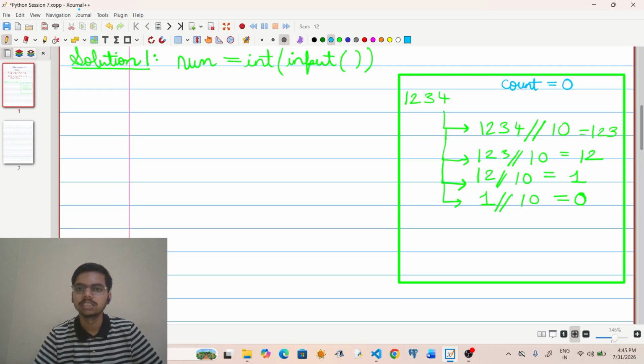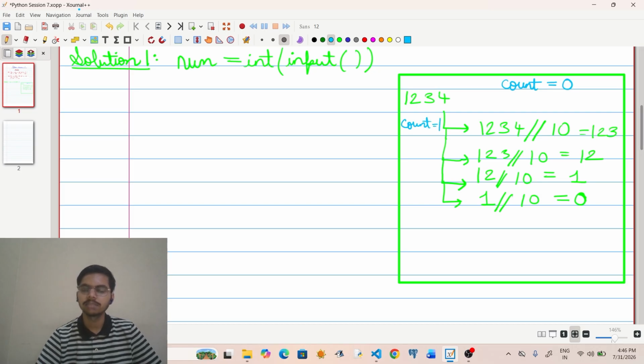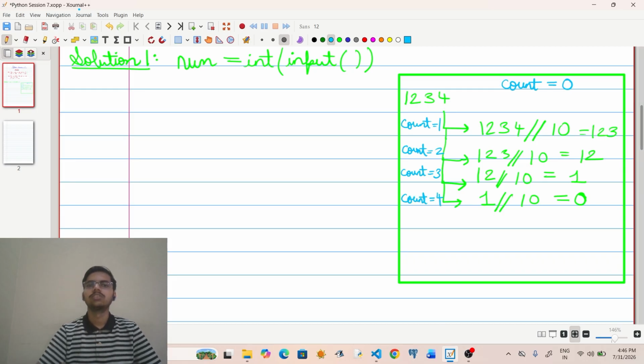So count will become 1 over here. Next time I will increase count again by 1, so it will become 2 over here. Next time I increase the count again, I will get count 3. Next time I will get a value of 4. So this is how I basically get the number of digits a particular number has. So writing this in the form of code.